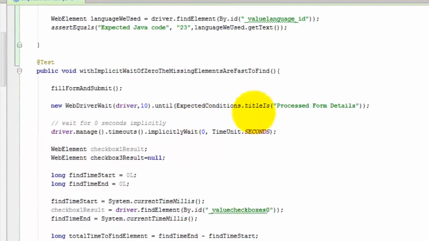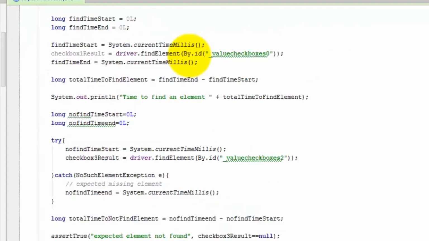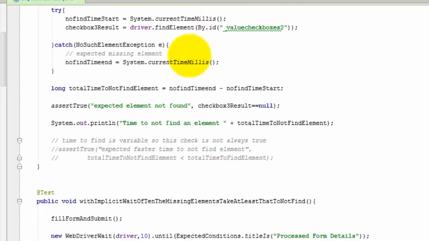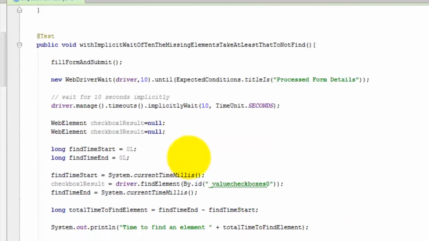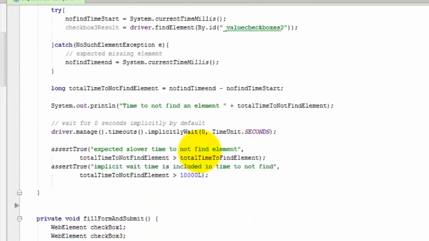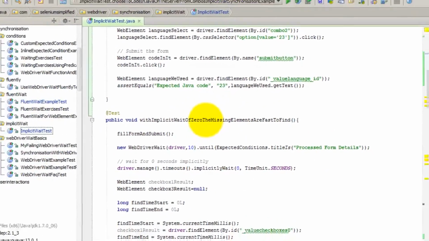So let's have a quick look here. What else have we got? So I put together a quick example because implicit waits make missing elements slower to find. So we have a test here that says check the time that it takes to find some missing elements with no implicit waits, then set the implicit wait to 10, then check how long it takes. So let me just run this test.